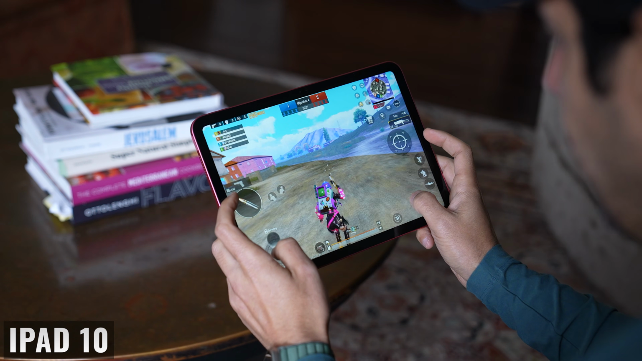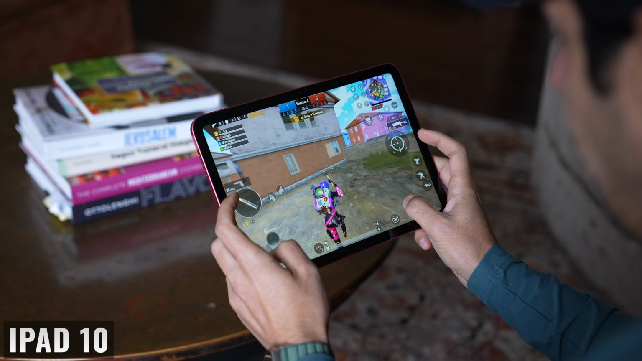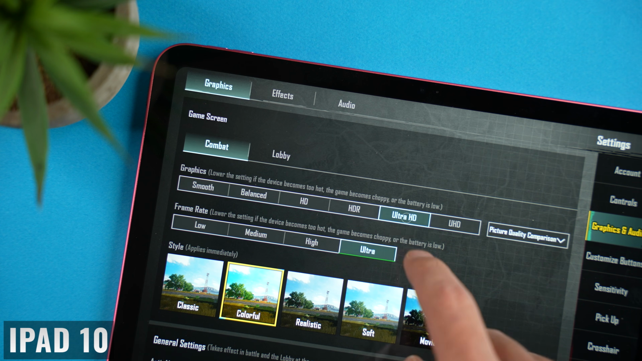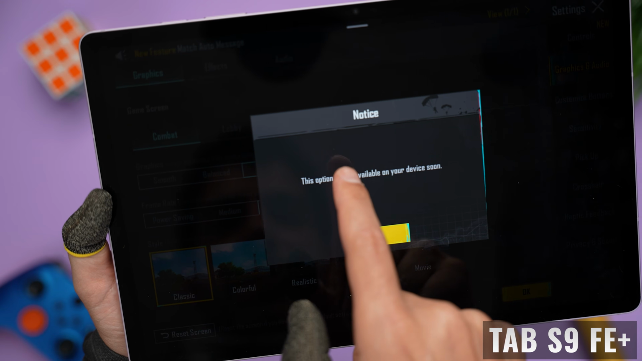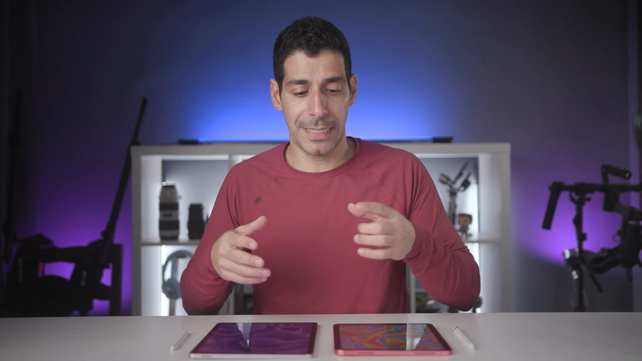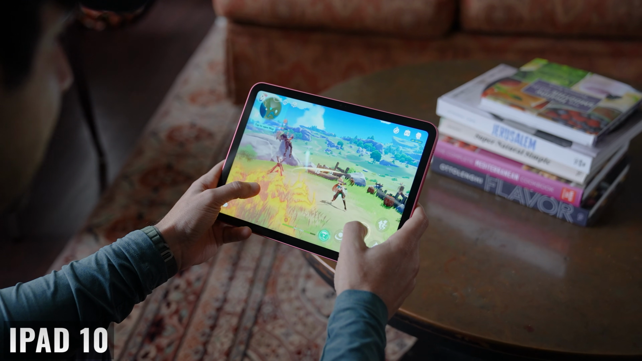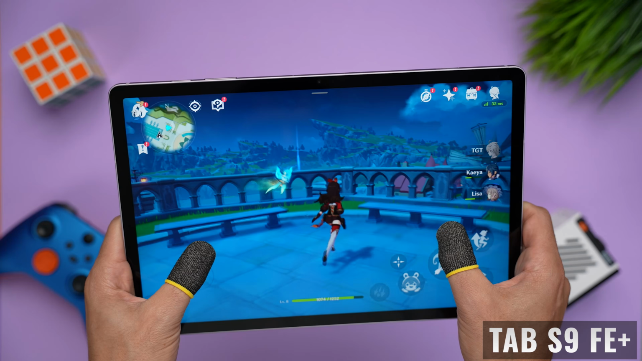Now, using PUBG as an example, gameplay was smoother and more responsive on the iPad. I could play with balanced graphics and extreme frame rate versus balanced graphics and high frame rate on the Tab S9 FE Plus. So even though the FE Plus display can technically reach a faster 90 FPS, it didn't result in a practical advantage for PUBG. Now, I had a similar experience with Genshin, where again, it just performed better on the iPad 10, even though it has less RAM than the Tab S9 FE Plus.